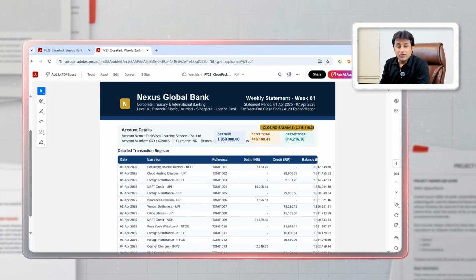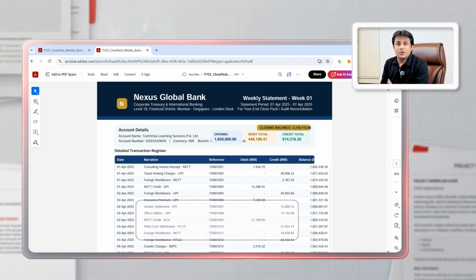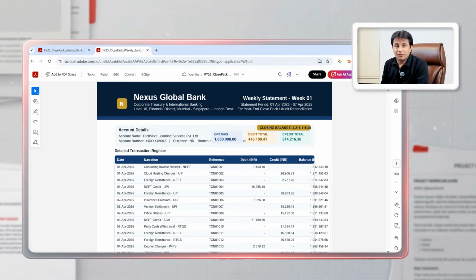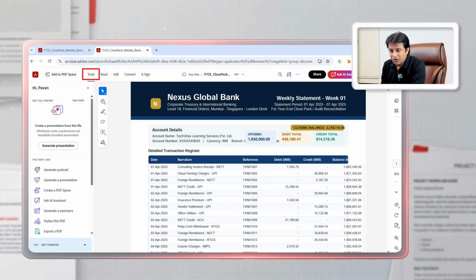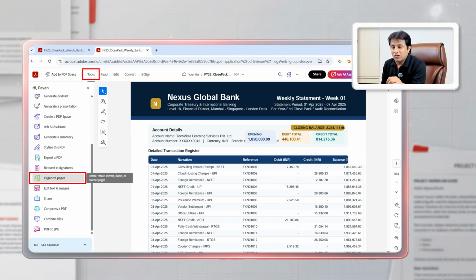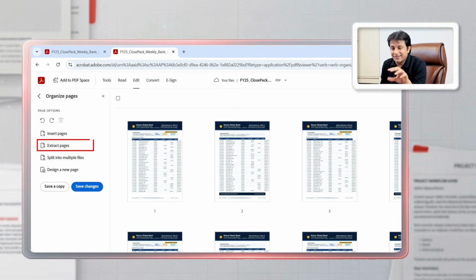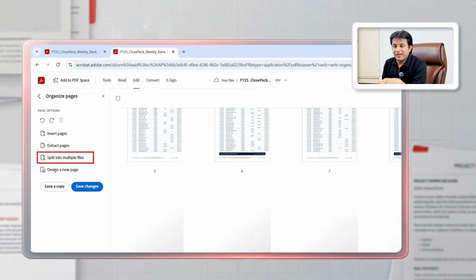After combining all these statements into one file, the next step is to organize the pages. Once we have all the 104 pages combined into one PDF, we need to manage or rearrange those pages. We can do that from here. Just go to the Tools option and select Organize Pages. Now inside Organize Pages, you will have many useful features. Some of the most important are extract pages and split into multiple files, right? So we'll talk about extract pages.